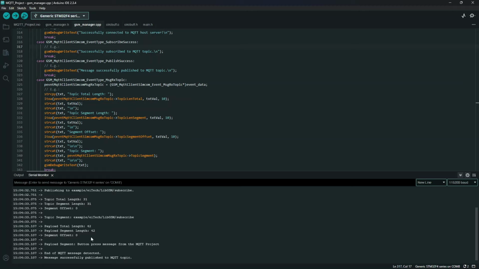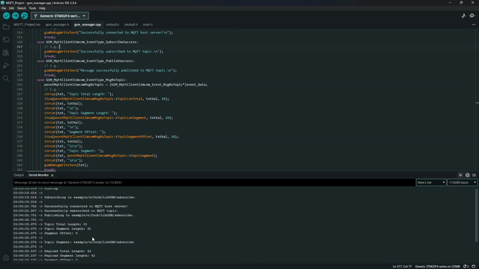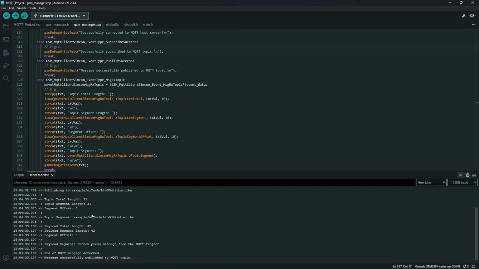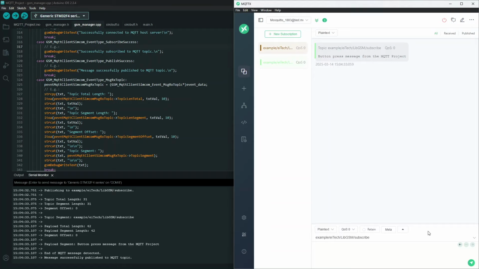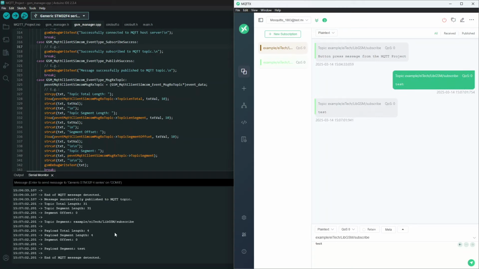So if we were not subscribed to the same topic that we published to, we would not see the actual information that we got here. We would only see the message successfully published to MQTT topic. If we now wanted to send a message from something else to our unit running the LibGSM library, for example, test, then we could send that through, and you will see over here, test is sent. We've also received test because we subscribed to the same topic we published to. But on this side again, you'll see that you got a topic length, which is the same topic as last time, but this time we received the test message.